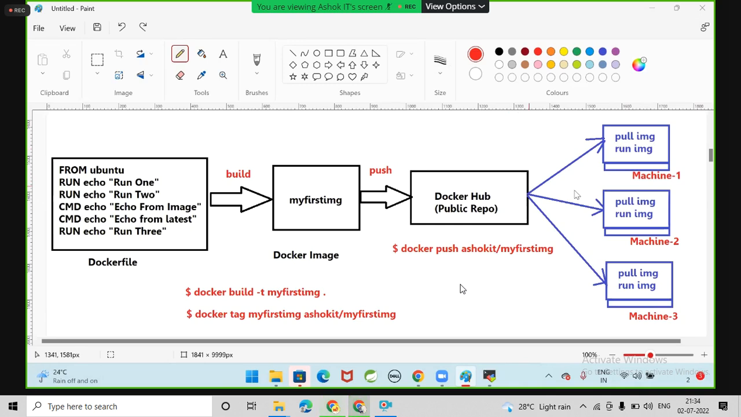So here, if you want to run your application in multiple computers, do you need to install Java in all the computers? Do you need to install the database in all the computers? Everything will be taken care of by Docker. Do we need to install all the softwares in the machines? Everything will be taken care of by Docker to run our application.